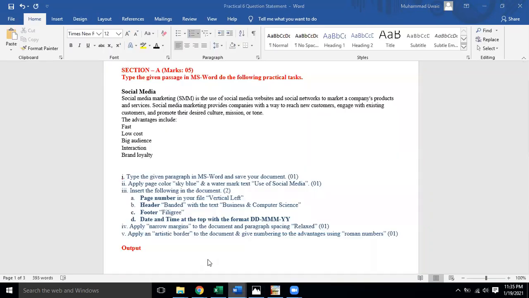Now come to the next point. What is the next point over here? This thing we have done. Page color sky blue we have given and watermark use of social media we have given. The third point contains 1, 2, 3, 4 points.